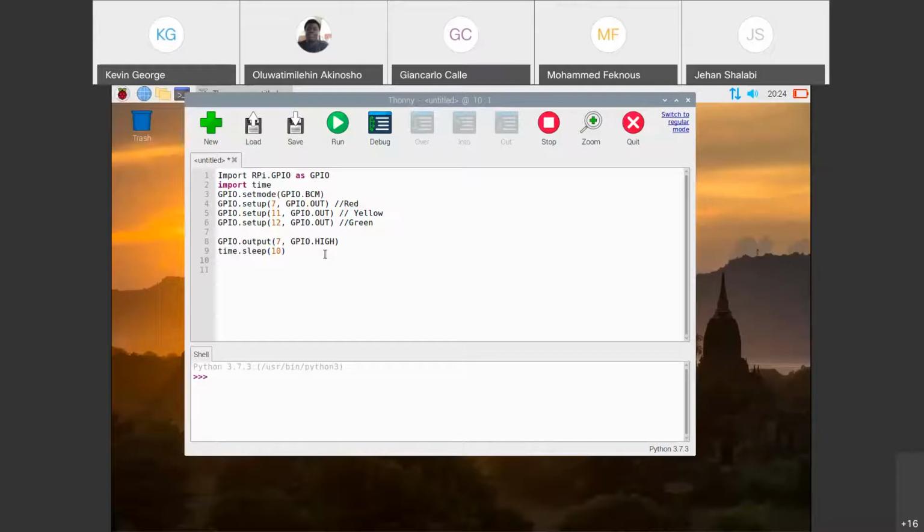I'm going to have it print a message as well: "Time to stop." So after this 10 seconds, we're going to flash it to green. That's going to be our pin 12 in this case.